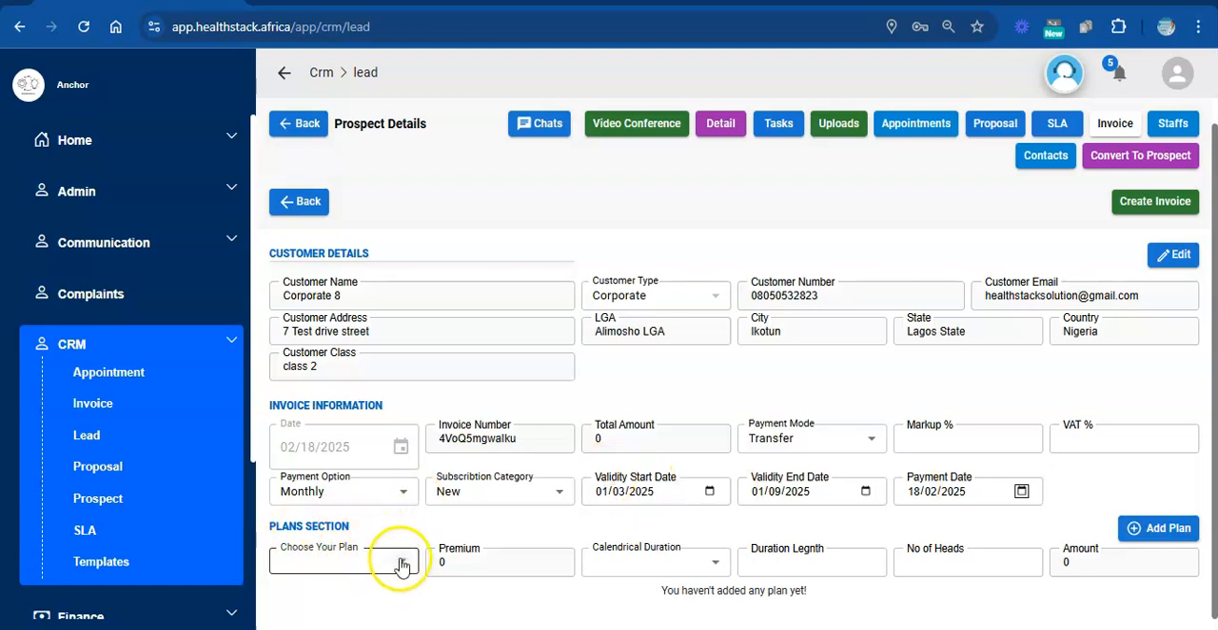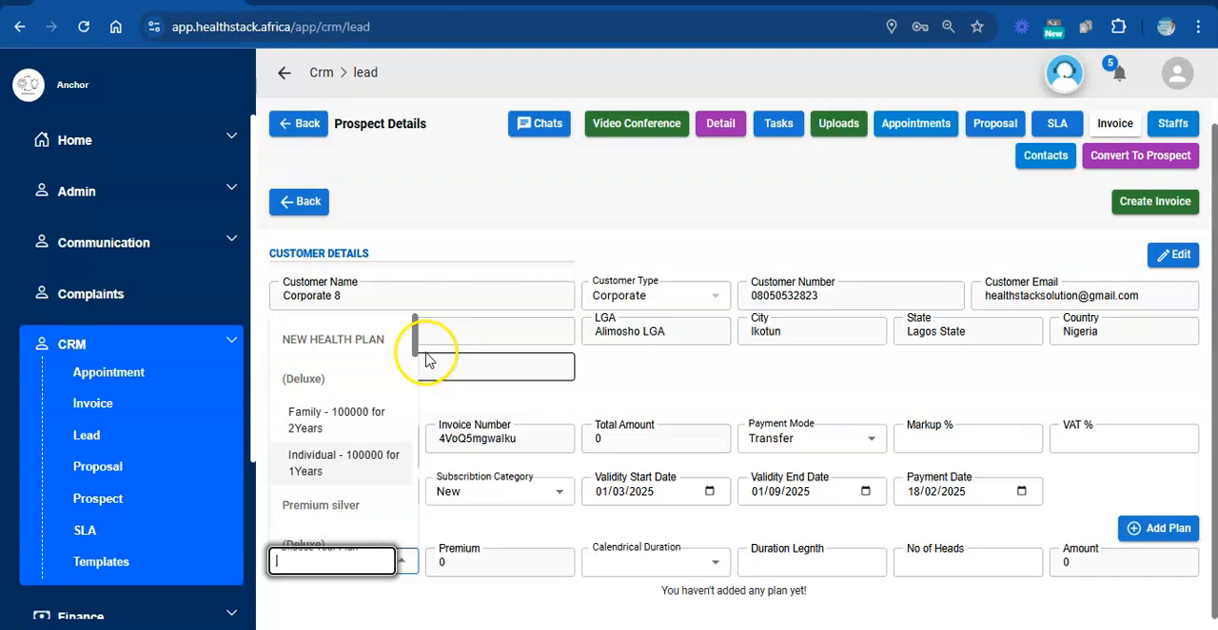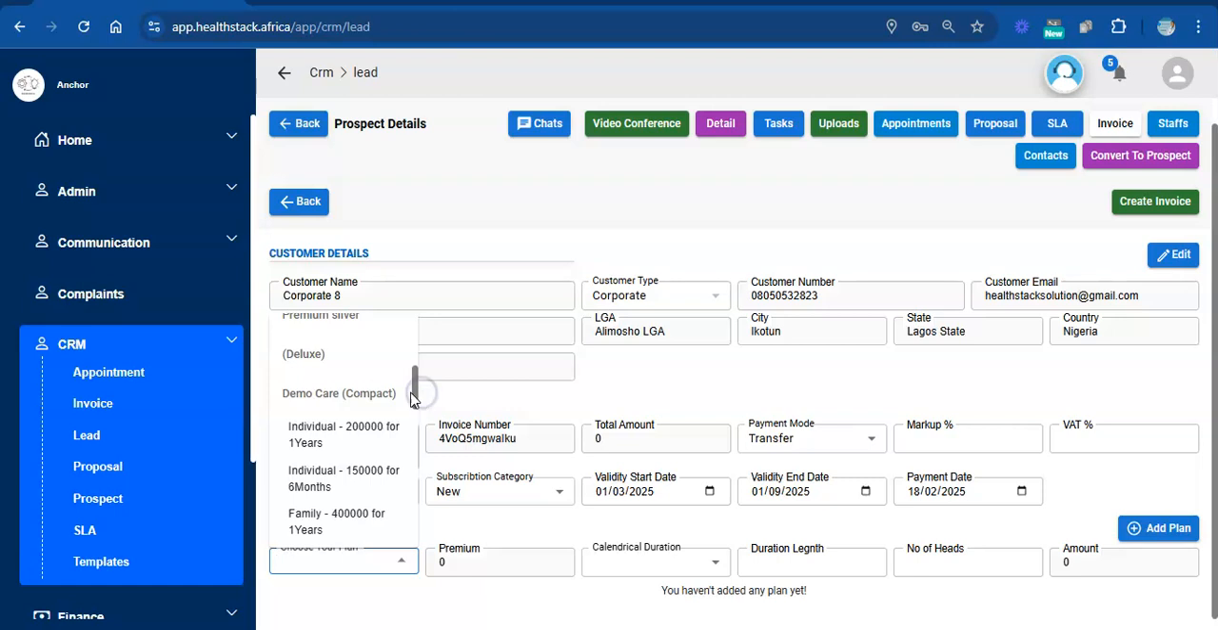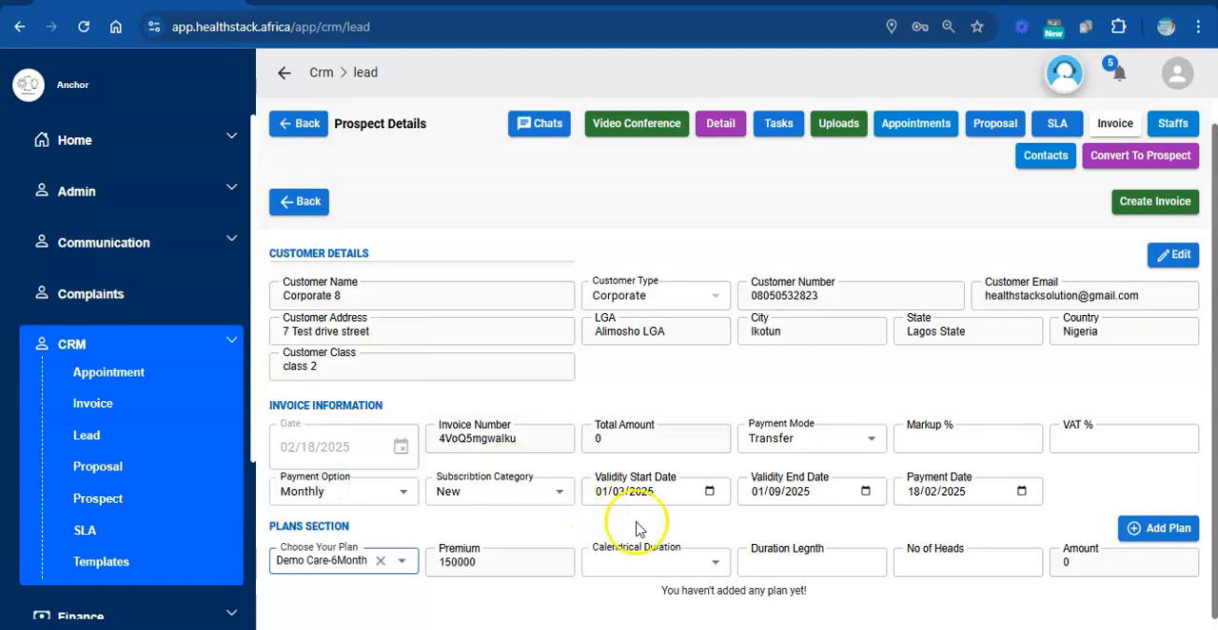At this section, you'll be choosing the plans that you're buying for the employees. So let's say we're buying demo care compact, we're buying 6 months individual. So you set calendric duration to months and the length is 6. The number of heads. So let's say we're buying one.